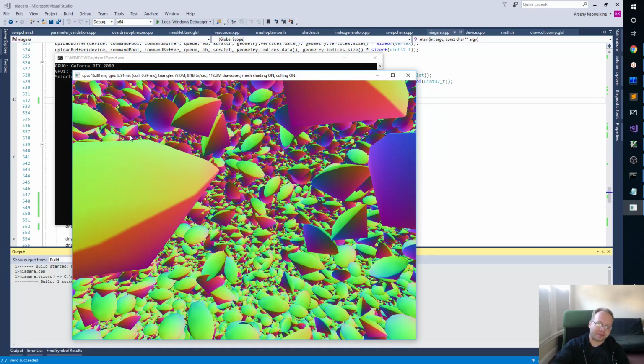So here's the deal. If we disable culling right now, so right now we are running at like 8 milliseconds of workload, and our culling takes like 0.3 or so. If we disable culling, then our GPU time shoots up to like 40 milliseconds or something like this. So culling works, right?